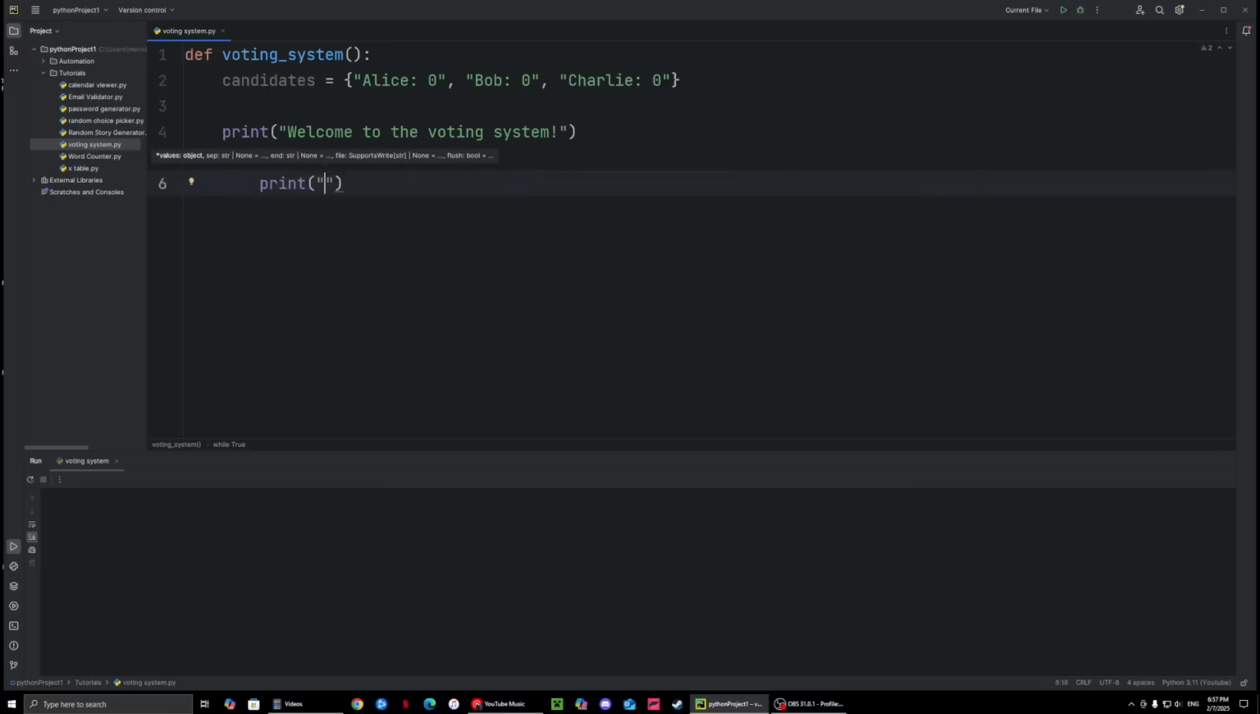We're going to say backslash n because we want to skip to the next line. And then after that, we want to say candidates. So we have the candidates, Alice, Bob, and Charlie. It's going to display them in this print statement at the beginning after saying welcome to the voting system.